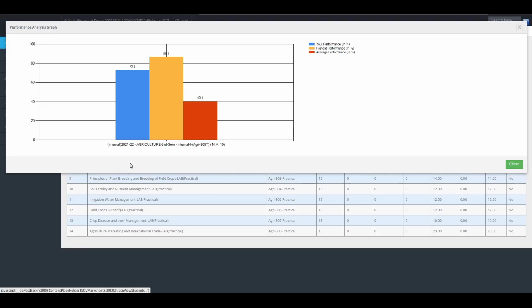Here, you are indicated by the blue colored bar along with your score. The highest performer is indicated by the yellow colored bar with the score. And class average is shown in brown colored bar. As soon as you view this graph, you will be able to immediately know your performance, that whether you are the highest scorer or whether you are an average student or a below average one.